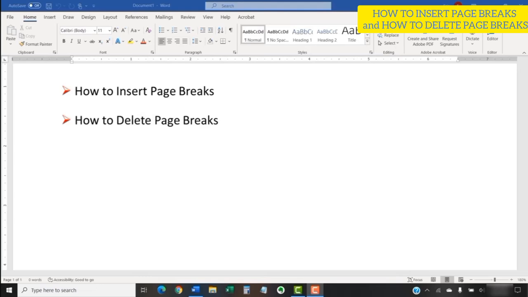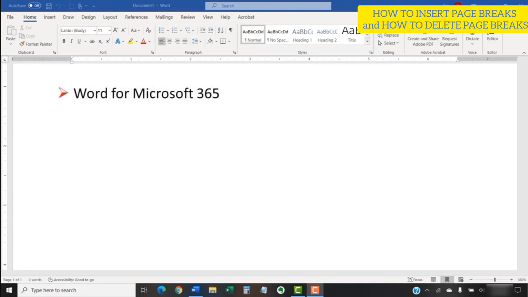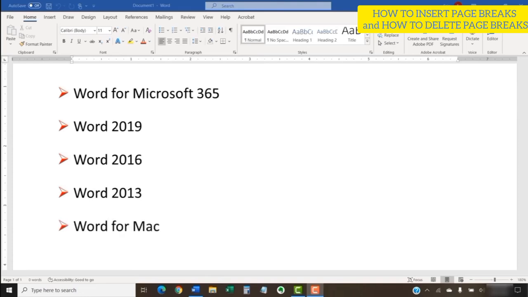Please note that we'll cover section breaks in a separate tutorial. I'll be using Word for Microsoft 365. These steps will also work in Word 2019, Word 2016, Word 2013, and Word for Mac.